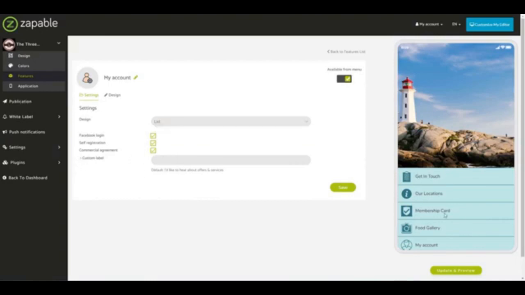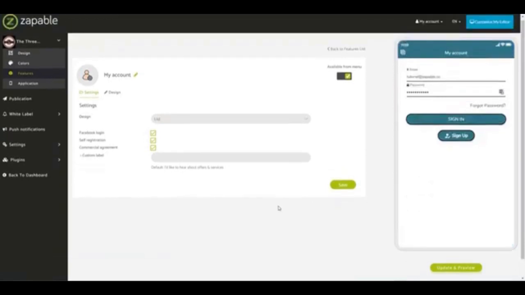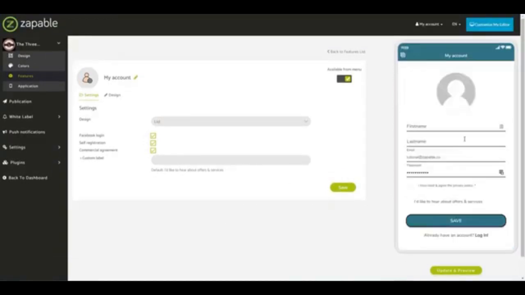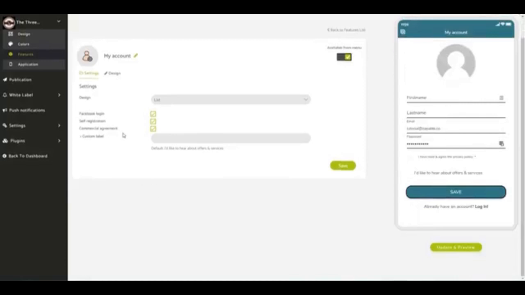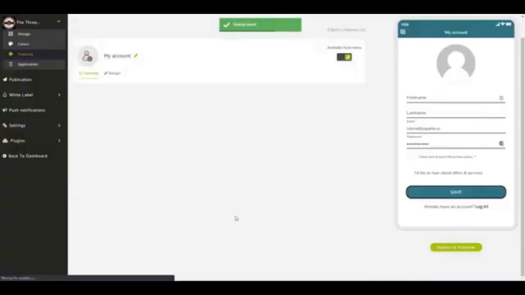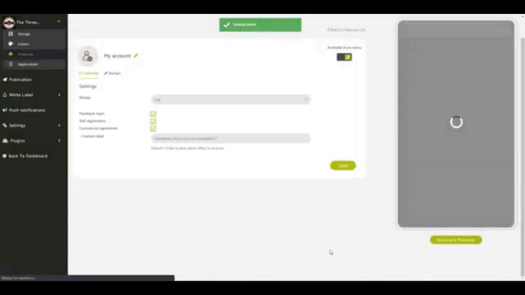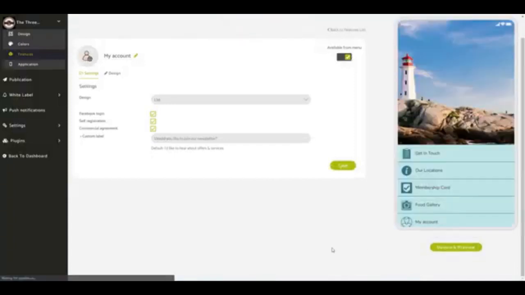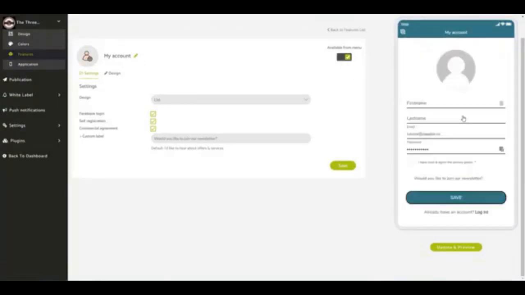So this is where you can add in, let's see if I go back to My Account. So I don't have anything set in here at the moment, but we've got the commercial agreement, which is the privacy policy, and then we've got this box here which says I'd like to hear about offers and services. So would you like to join our newsletter? We'll click on save, and let's update and preview that. And let's go back into my account, go to sign up.